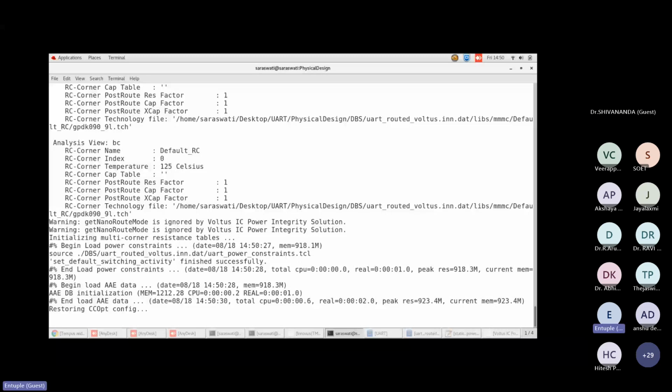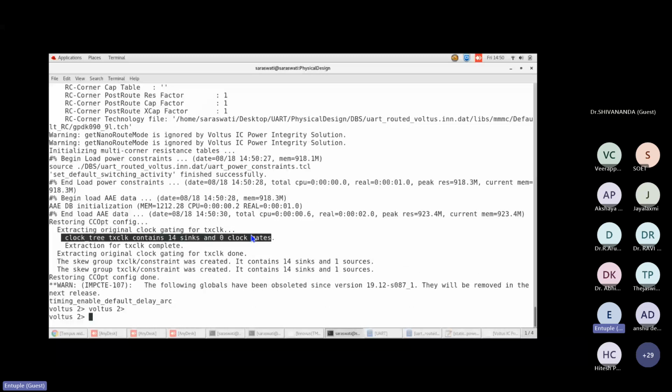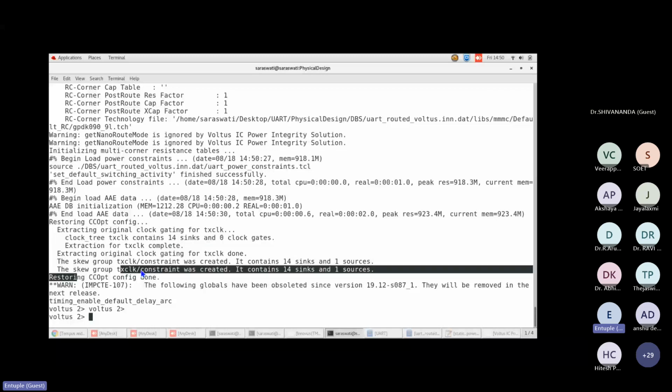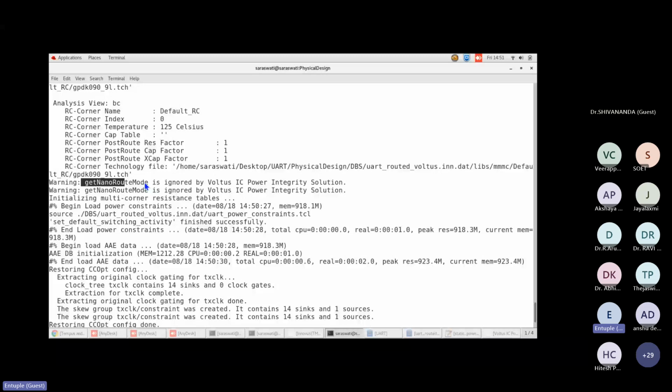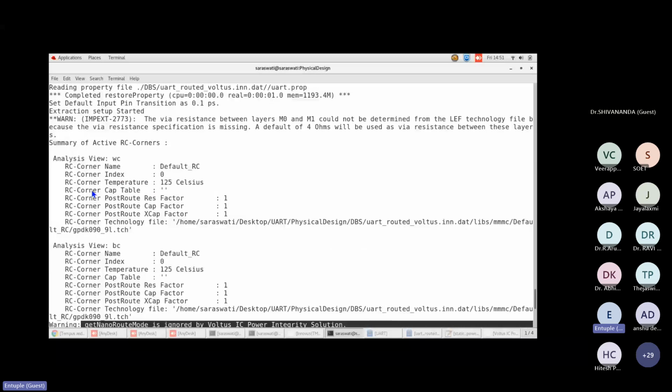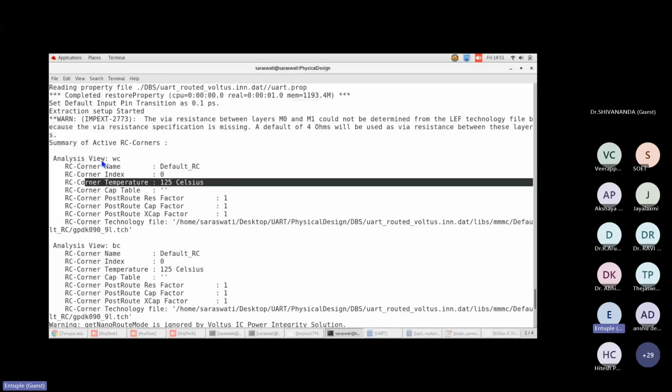14 sync pins, zero clock gating. I don't have any clock gating cells in our core, meaning our design. So it is saying 14 sync pins, one source pin, and optimization also done, enabled RC. So power related load, power constraints, and all nano route mode, Voltus IC power integrity solutions, giving some warnings, and here temperature 25 degrees and 125 degrees Celsius, and then some of the default values of RC value components.